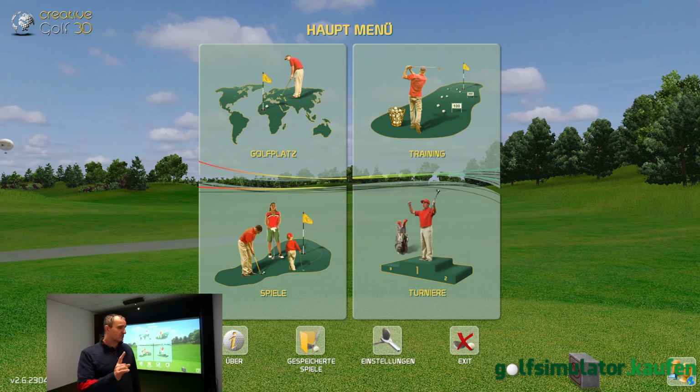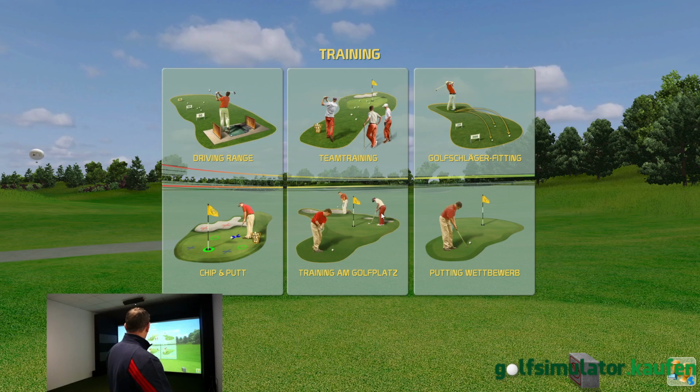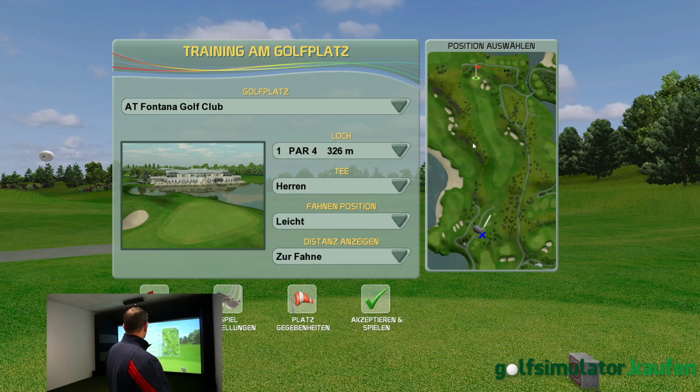Take a look at this. This would be something I would like, that you can change the position inside of the game when you do training. But as well, training on the golf course, set the ball wherever you want and you play it there.